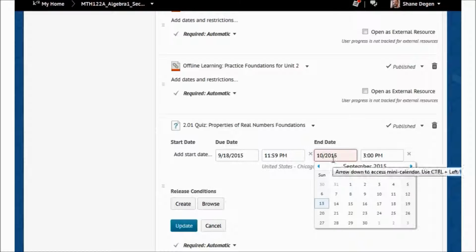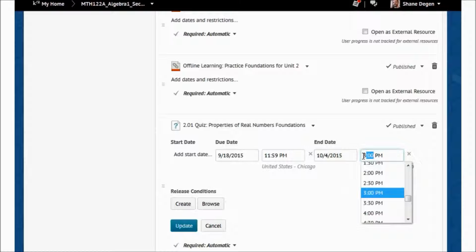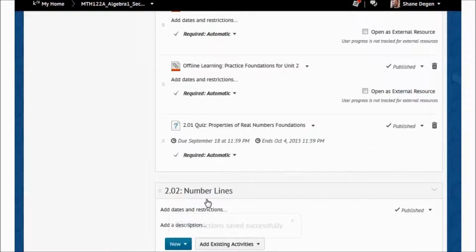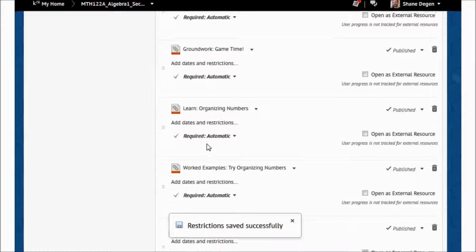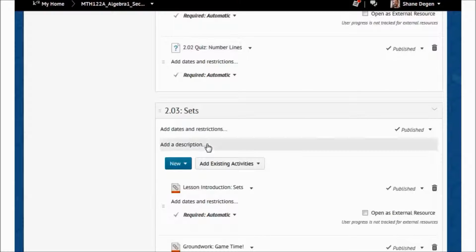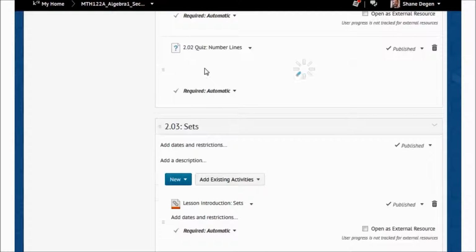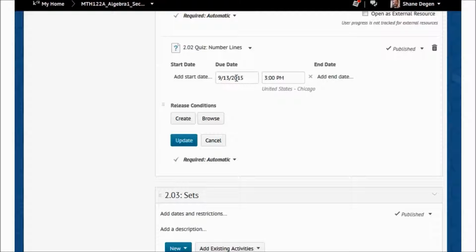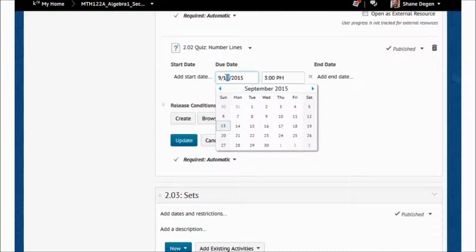So let's set this to October 4th and 11:59 p.m. So like I said, that start date, I'm going to leave that one off. Feel free to put that in if you don't want students going before, and then hit update. And notice I'm just putting that in the due date and the end date on the quizzes. I'm not doing this on the parts of the lesson because that will really clutter up that calendar.